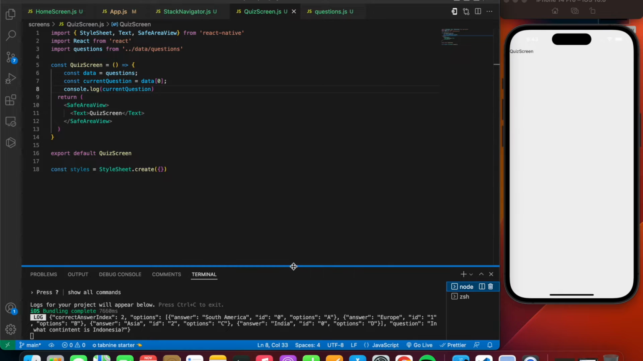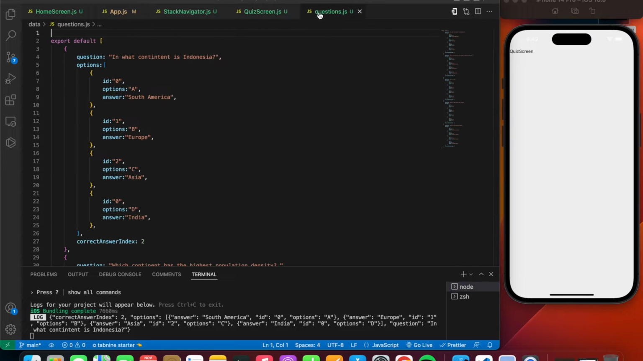Okay, so firstly let's check out the format, like how the data is. Each question object has a question. The options are inside a separate array, and we have the correct answer index. With the help of the correct answer index, we'll be implementing the functionalities for the UI design or the styling, that is if we press on any one of the options. We have a unique ID for each of the options, and we have the options itself, and also the answer. Okay, so that is it about the format of each question. So firstly let us try to render the first question.